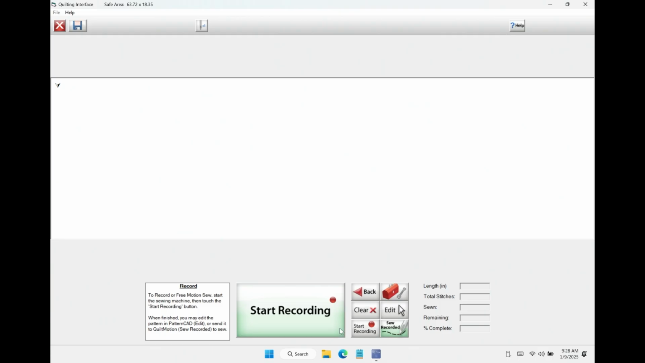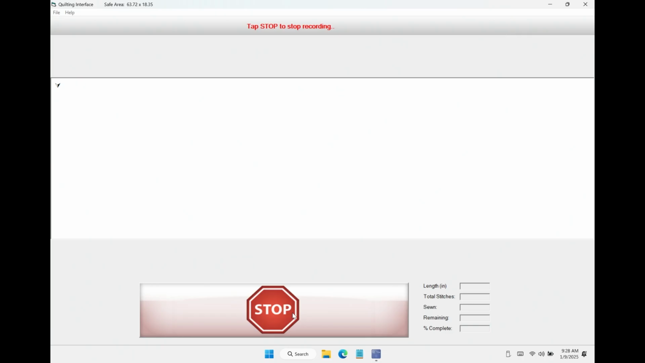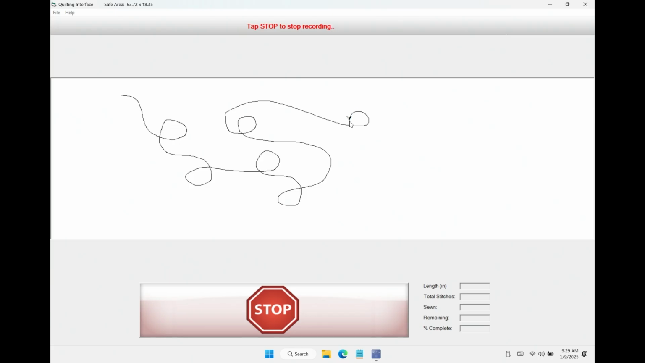If I'm ready to start recording, there's two places I can do that. There's the big green button and the little button here. I like the big button. And so I'm going to click the start recording. And then wherever I click my mouse when I'm drawing, that's where it's going to start. So I can just draw whatever design. I'm just doing a really simple loop-to-loop here just to give you an idea.